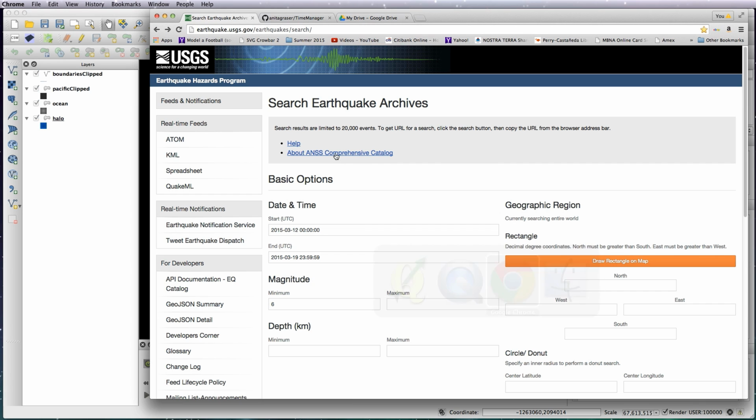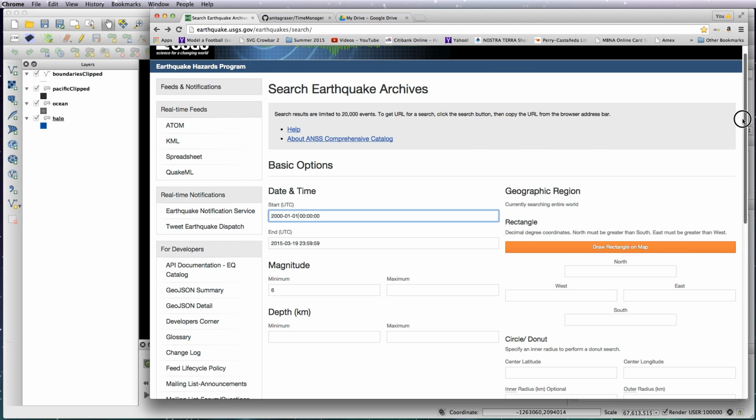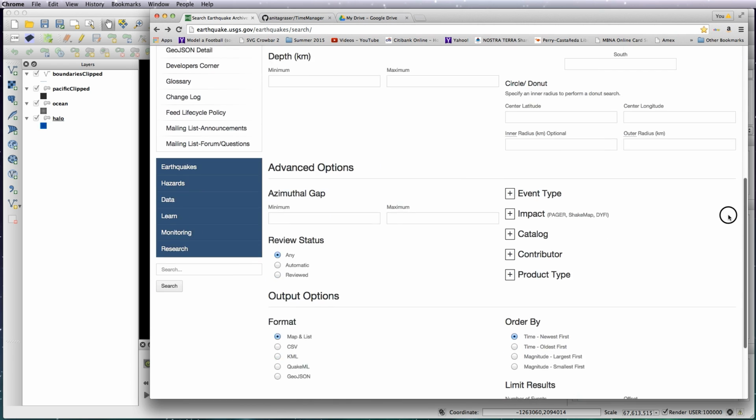So if you click on the link below the video, it will take you to this page, which is the US Geological Survey website, which has a database of earthquakes. What I want to do is change the start date to the 1st of Jan 2000, so I get 15 years worth of data. I've set a minimum magnitude of 6, basically so I don't get too many hits back. It will give you as much as 20,000 results, but minimizing it to earthquakes of 6 or higher will reduce the size of the data set.